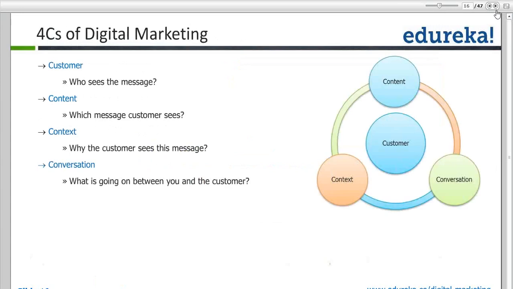So once you have defined your customer, it's important that you define the personality of a customer. This will basically be defined by using the 4 C's of digital marketing. So again, it's a fashion of using jargons like 4 C's of digital marketing, 4 P's of marketing, and all those stuff. So we have 4 C's of digital marketing in this.